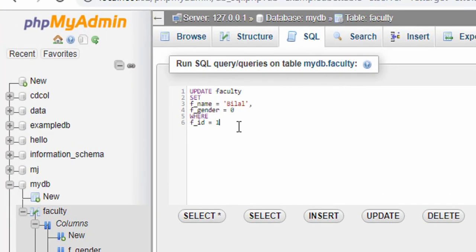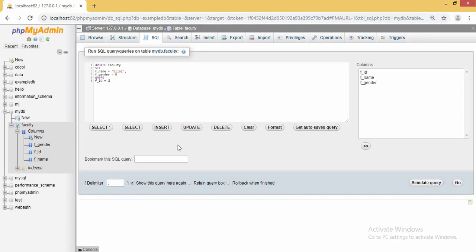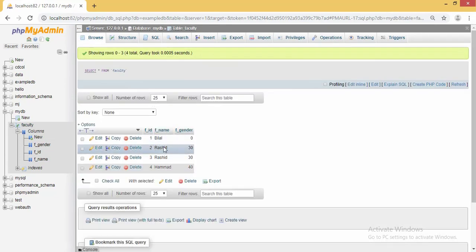Let me zoom in, and now you can be able to see properly. I hope it is clear to everyone. Now let us execute this. So look, data affected, select it again, and you can see the gender becomes 0. I have mistakenly added age in the gender column, so that was my mistake. So you can use the update query in order to update the records.